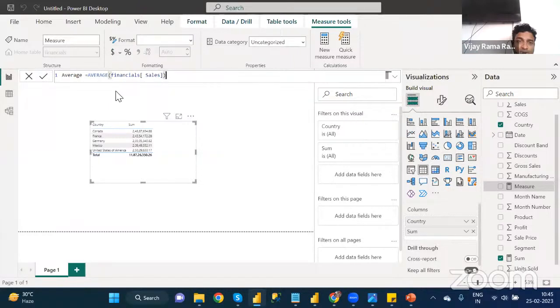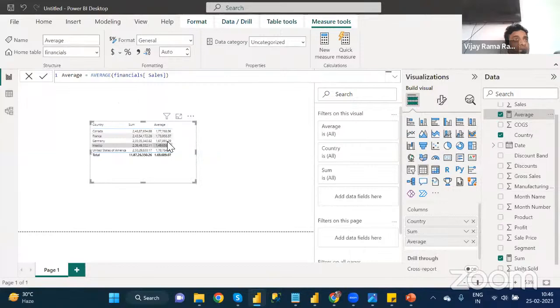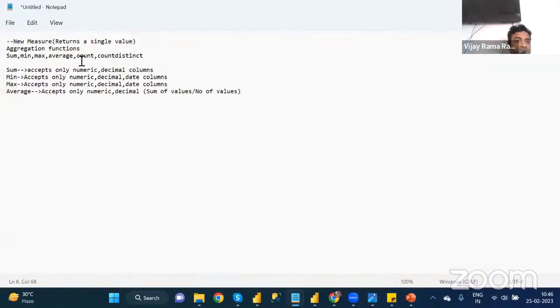Then automatically it will drop and you can see the value. For Canada, how many values are there? Sum of values by number of values is automatically calculated and it gives the result. Understand? This is about average. Next one is count, or count distinct.